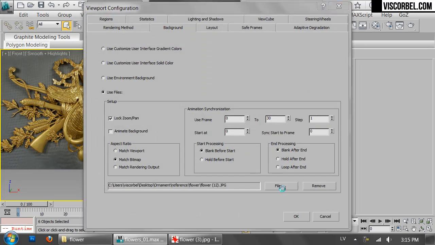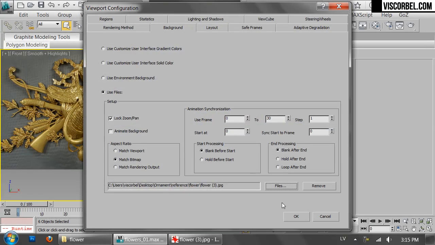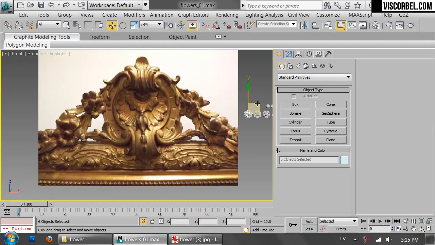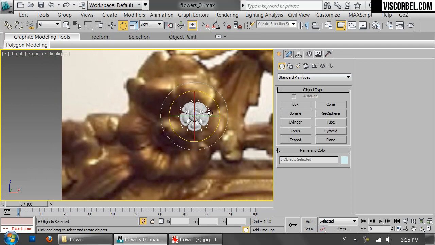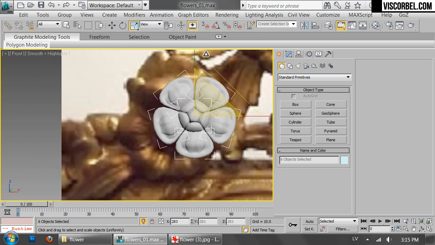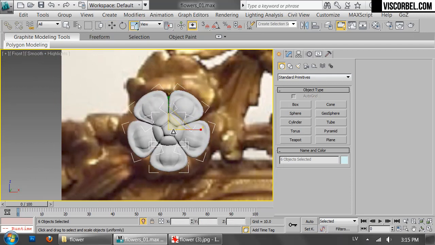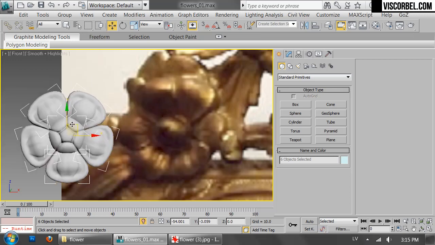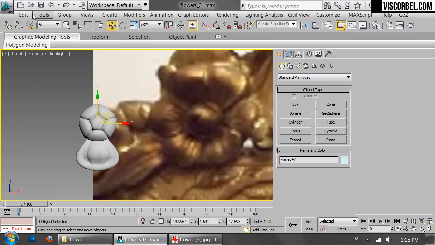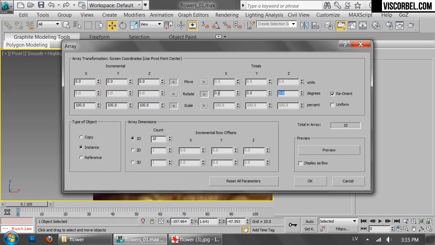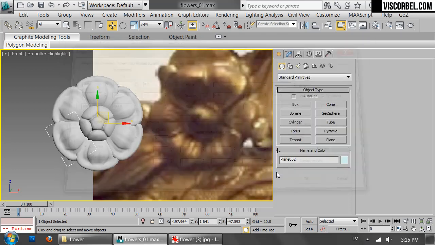Okay, let's set up the viewport background just so we can see what to shoot for. Make a copy over here, scale it up to match the reference, and it looks like it has 6 leaves, 6 petals, so I'm gonna do another array with 6 copies.